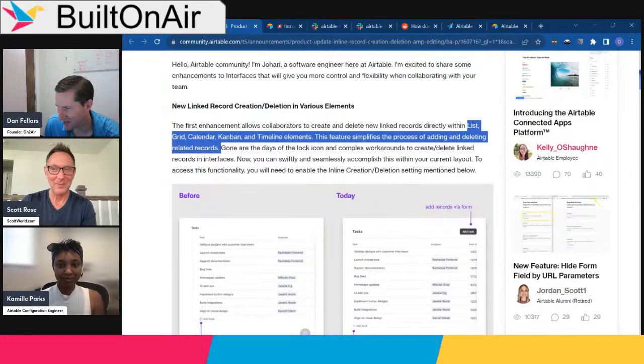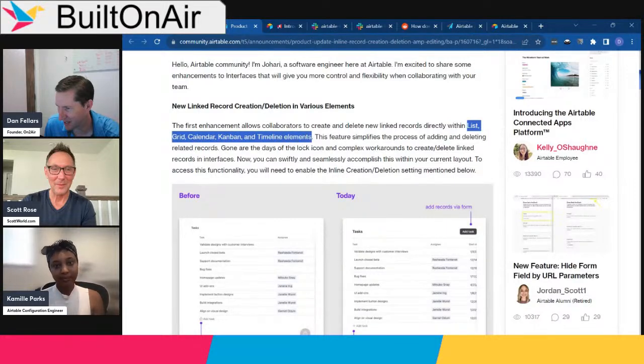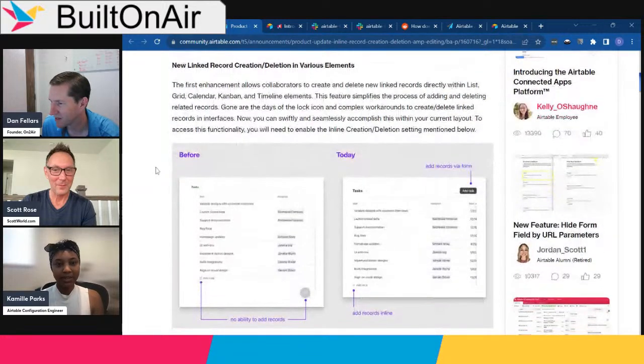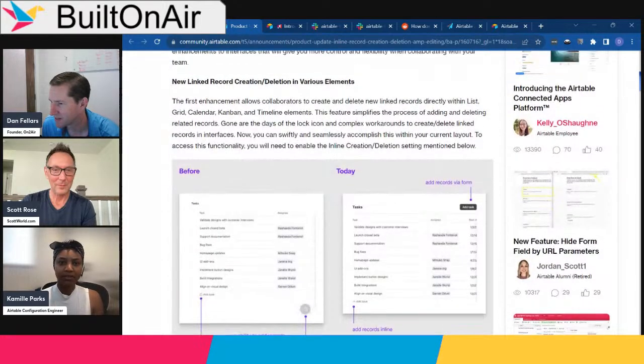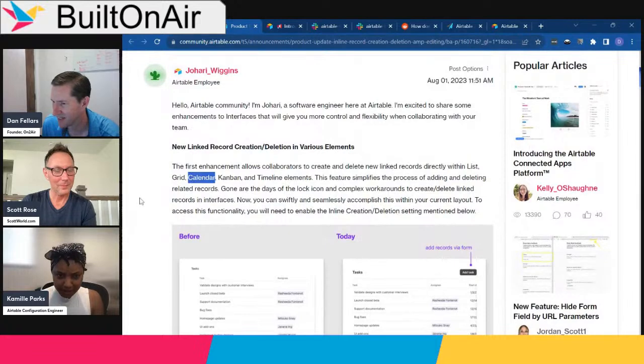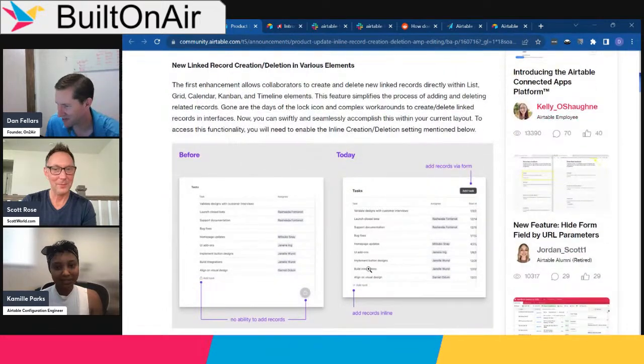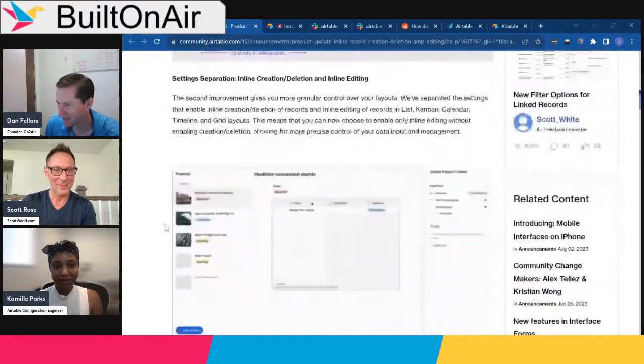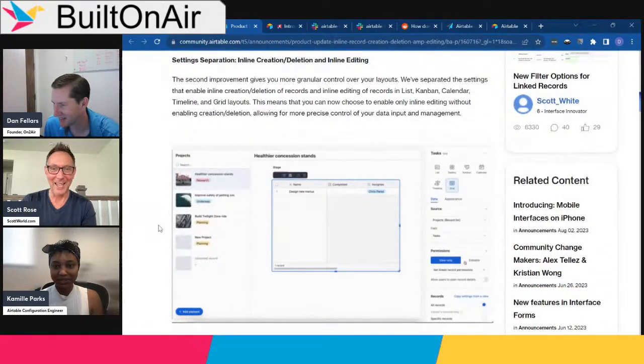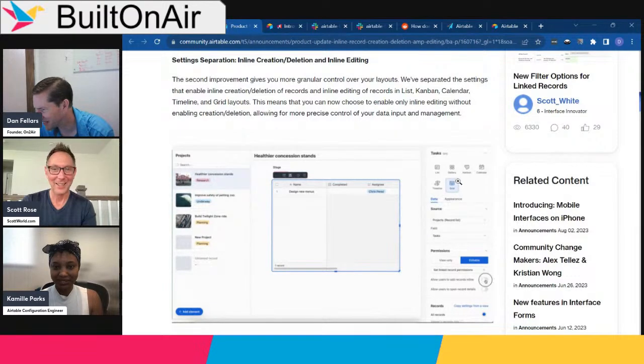Yeah, so list, grid, calendar, Kanban, and timeline elements. So most of them. All except calendar? No. Well, what's missing? Yeah, that might be all of them. Huh. Okay. Nice. Yeah, I was wondering if it was just list view, but they say grid. I'm gonna feel like a real amateur if I've forgotten the view type. Yeah. There we go. List, gallery, Kanban, calendar, timeline, and grid. Yeah, that's all of them.